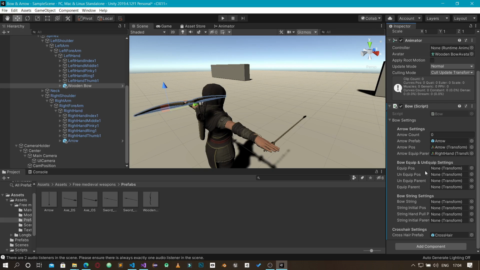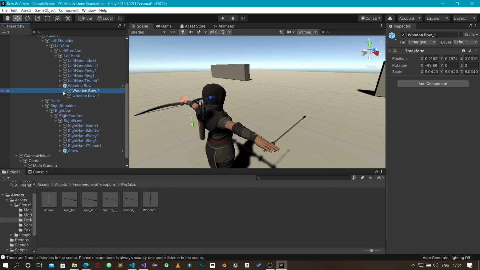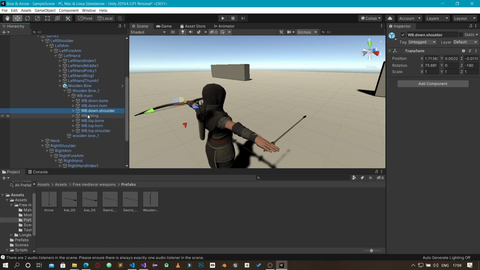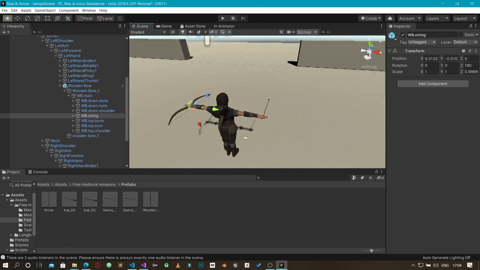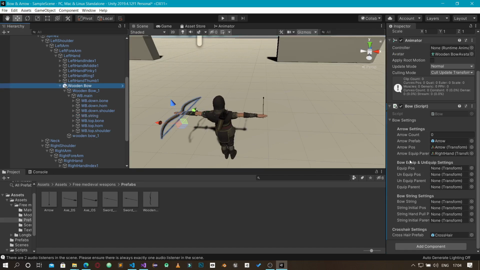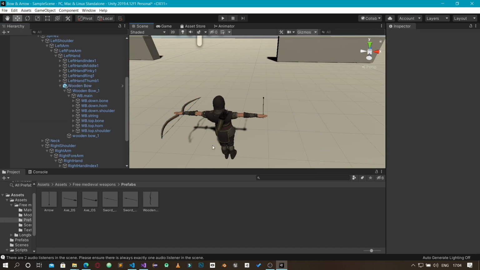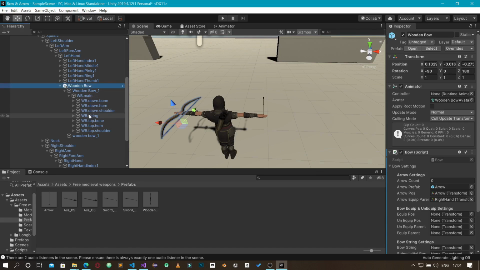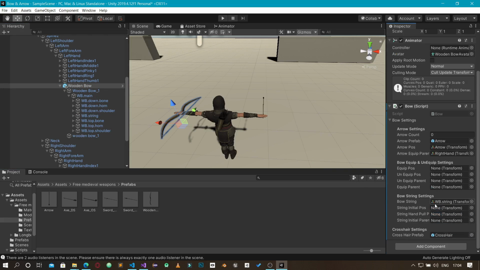Okay, then the bow equip pose, we haven't tackled that. We'll do that later. First, we want to get all these guys neat and running. So we'll go into our bow string, and we have this string over here. This is going to handle the bow pulling, the character pulling the string out and inward. So we're going to select this and drag this WB string down to the bow string. Okay, now we need a string initial position.